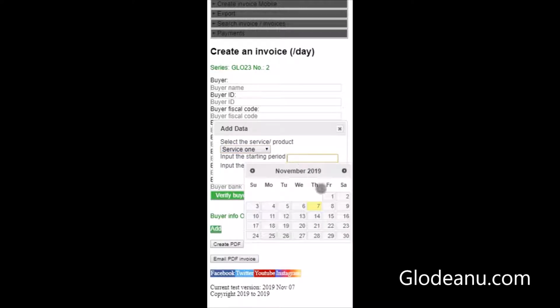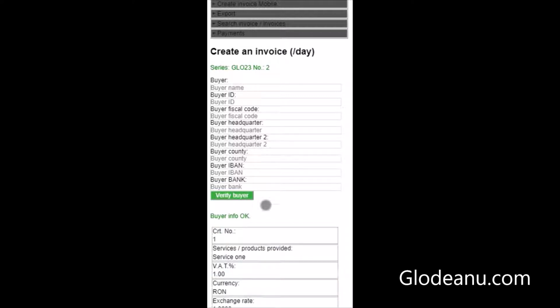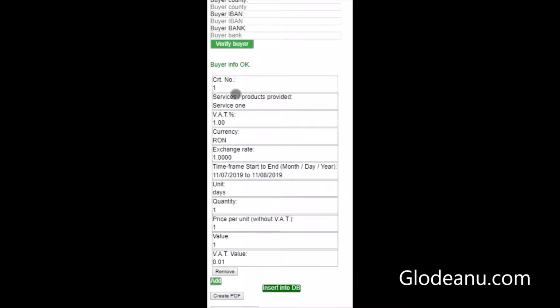Update the buyer's banking information by filling in the desired fields and clicking on the Verify Buyer button. Click on the Add button to add services and/or products to the invoice.